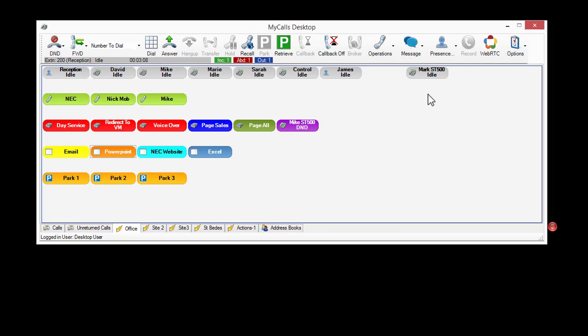Just to demonstrate that, I'm going to use my ST500, which is this one here, to dial, let's say, David 201. So I'm using my mobile phone to dial an extension. It's going over the internet into the application, and you can see that Mark's ST500 he's on an internal call, and yet again it says David's phone is ringing. So I have visibility of what extensions actually do.